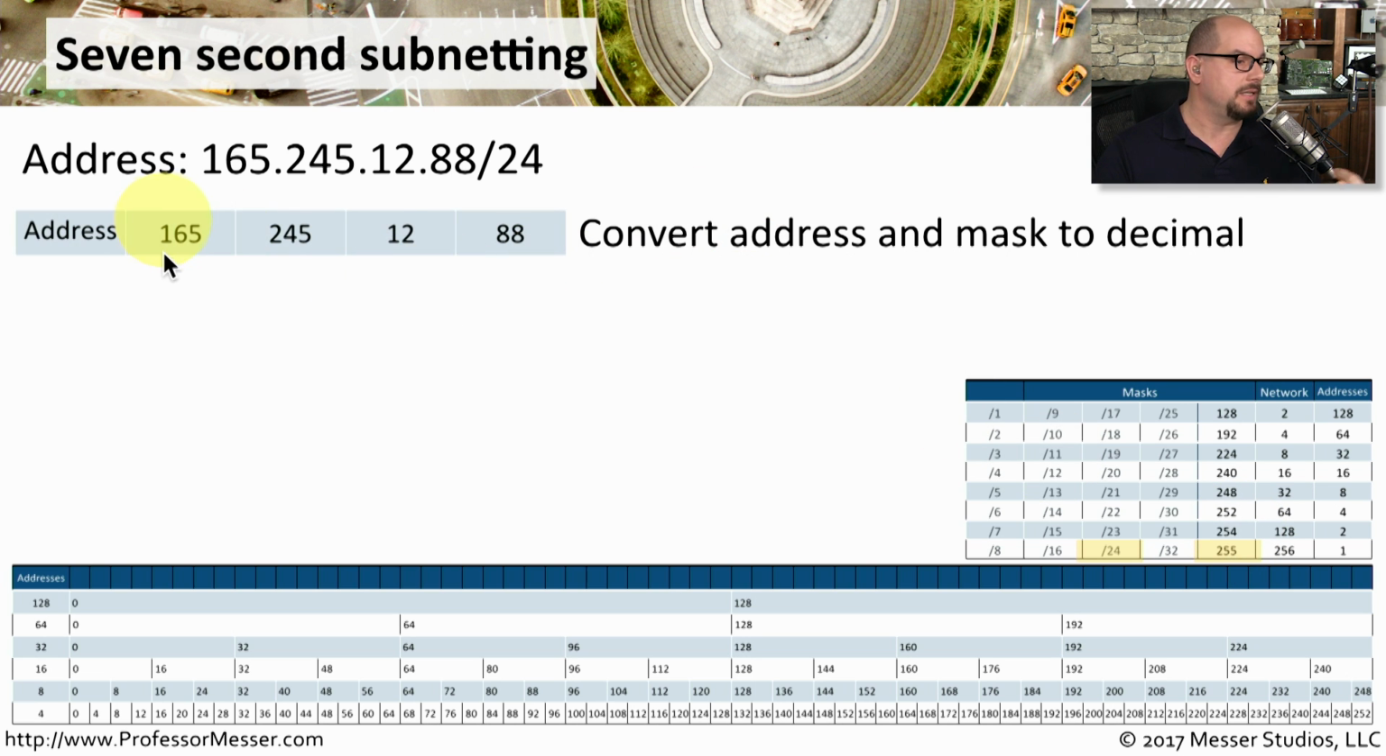We've got our IP address at 165.245.12.88, and my subnet mask has a 255 all the way into the third column. So we're going to use 255s all the way up until we hit that third column. And since we are in that third column, everything after that point will have zeros as the subnet mask. I'll show you in a later example how this changes if the mask is not a 255 or a 0.